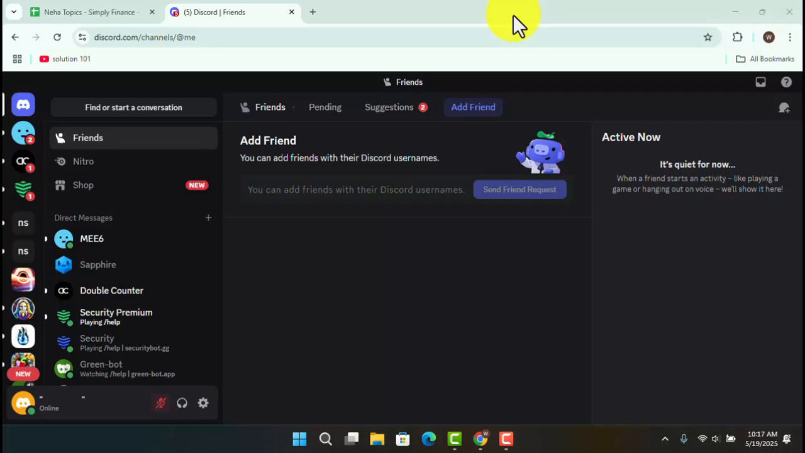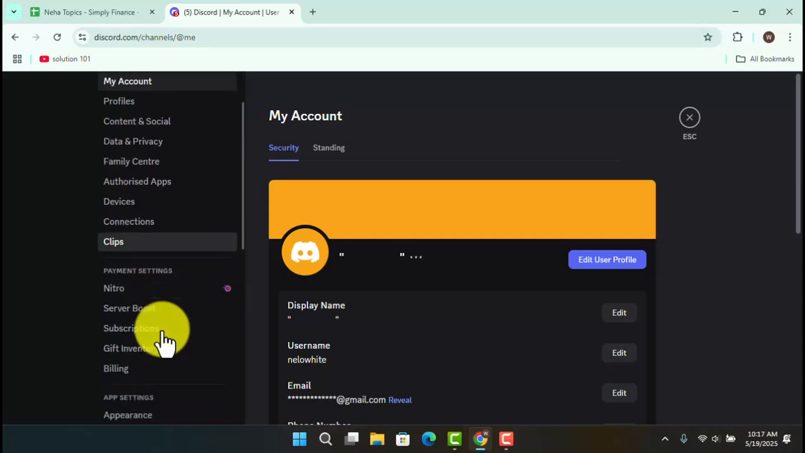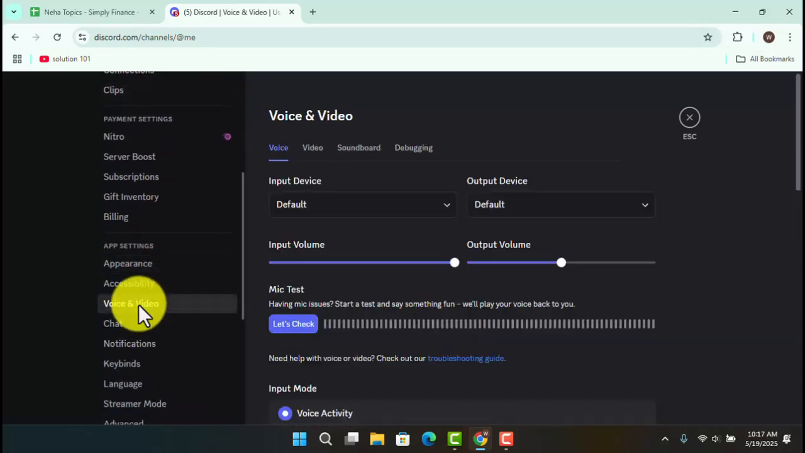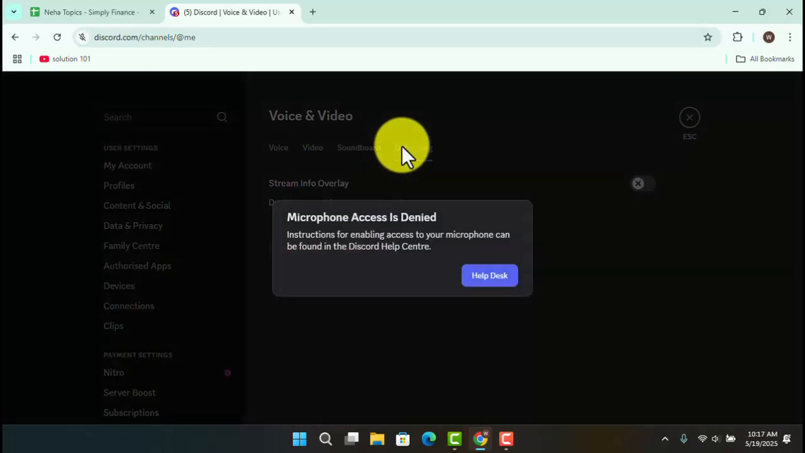Likewise, if the issue still persists, you could open up Discord and go to user settings at the bottom of the page. Next, go to voice and video. Here you want to go to debugging first of all, and next disable the option for this. After you've done it, try launching Discord and check whether you're able to fix your issue or not.